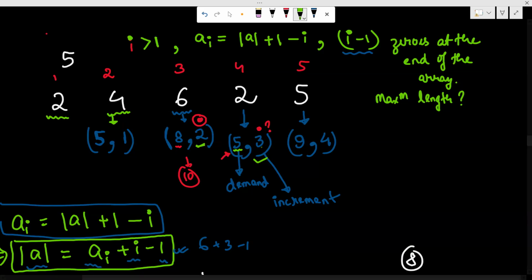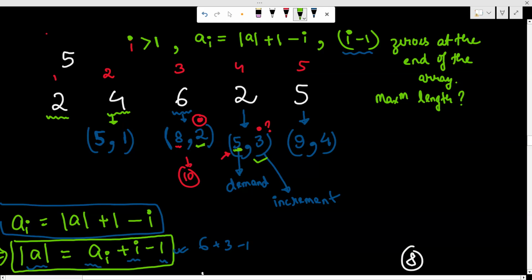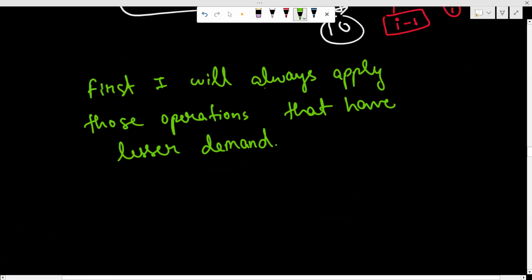No, right? Yes. So if I am applying any operation, I will always apply the operation on the lesser demand first and then on the higher demand value, right? Yes. So is this statement clear?